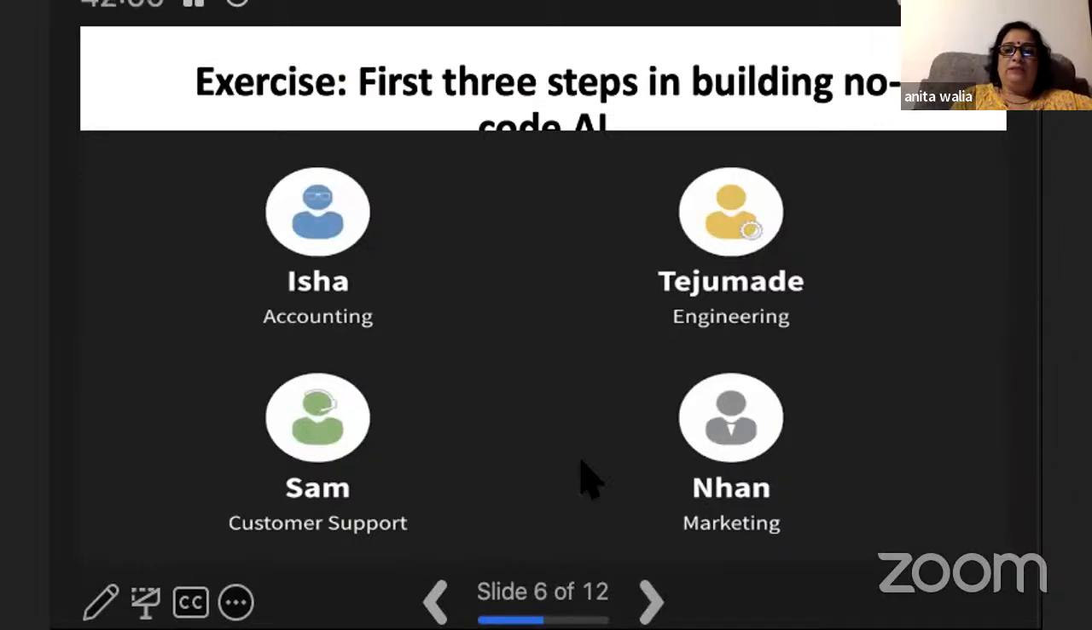So what are the three basic steps to build no-code AI? Let's take this business application in sales, marketing, engineering, and customer support. Let's take these four departments. And then we will take warehouse and retail also, the example of rotten apple and good apple. We'll take that example.